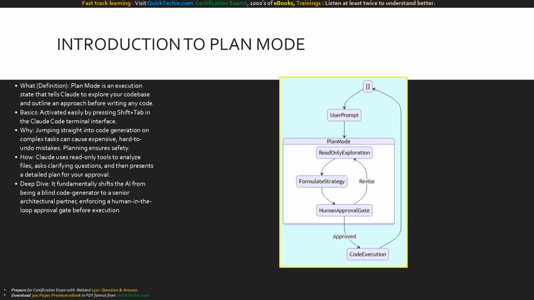How it works is brilliant. Claude reads your files using read-only tools, asks clarifying questions, and then presents a comprehensive, step-by-step strategy for your approval. This transforms Claude from a simple code completion tool into a senior architectural partner.